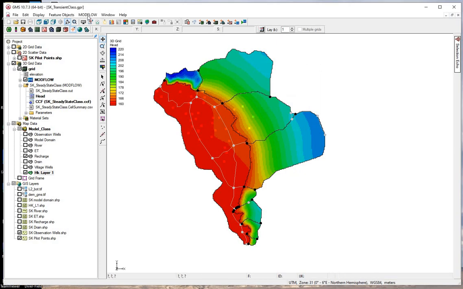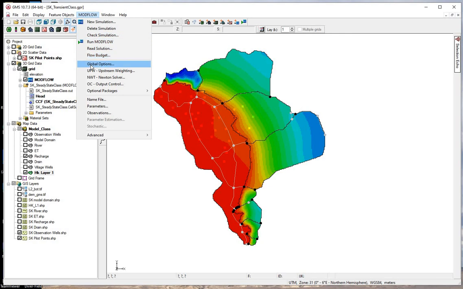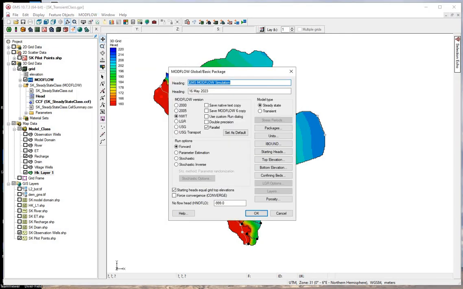Okay. Now we'll go to Modflow, Global Options. Under the model type, we'll choose Transient. We are going to uncheck the starting heads equal to grid top elevations. And now we'll go into stress periods.